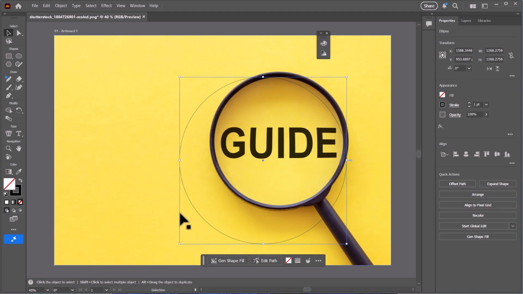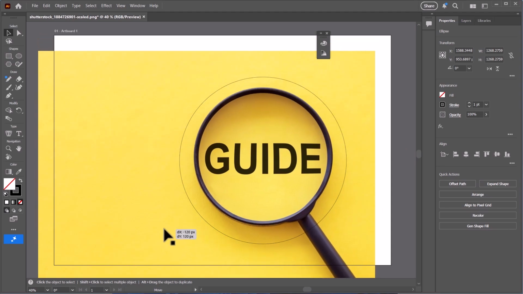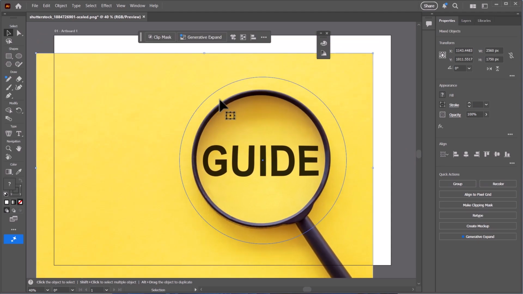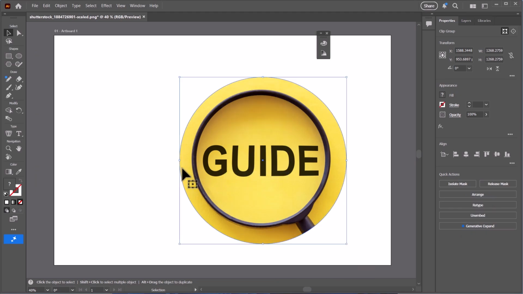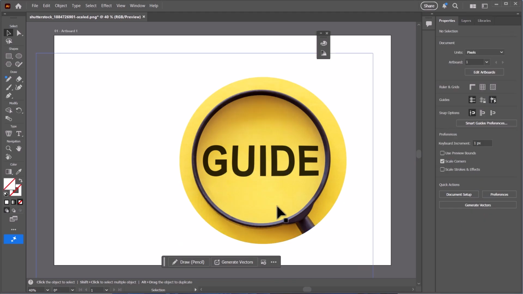Resize and position the image so it fully covers the circle. Switch to the Selection tool by pressing V. Click and drag to select both the circle and the image. Right-click and choose Make Clipping Mask. That's it! Your image is now cropped into a circle.